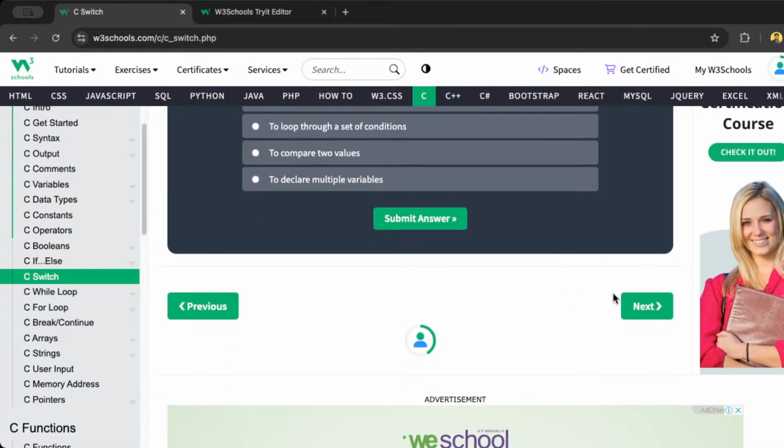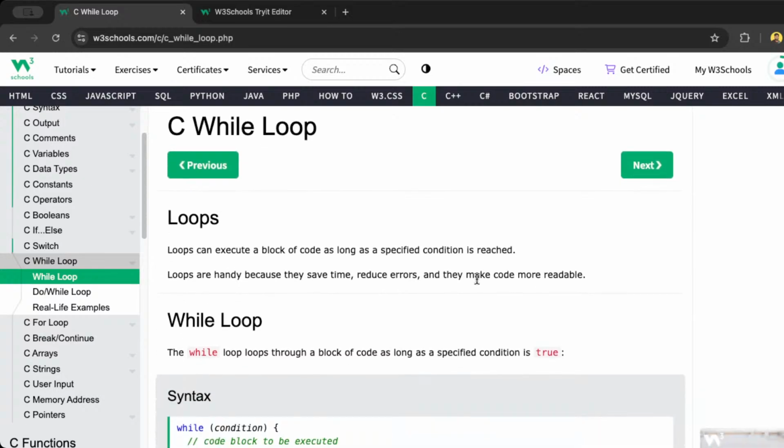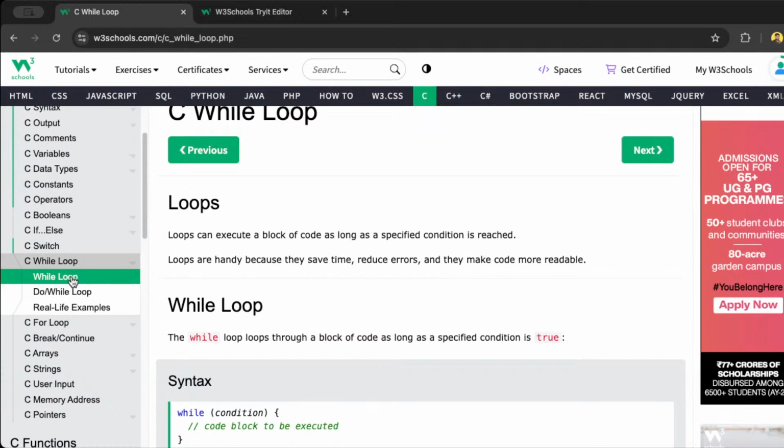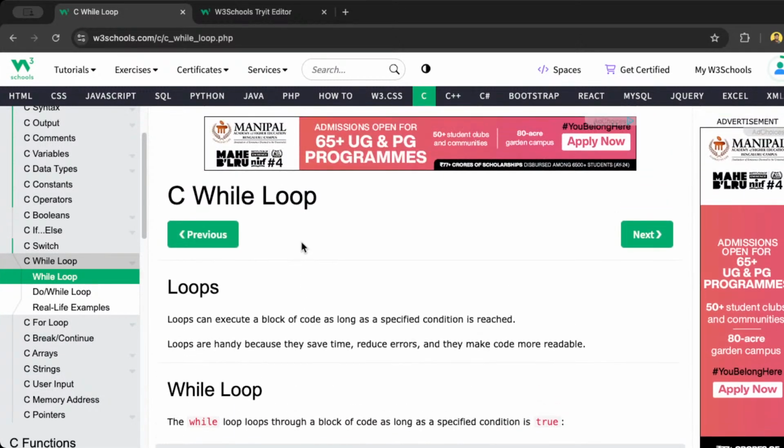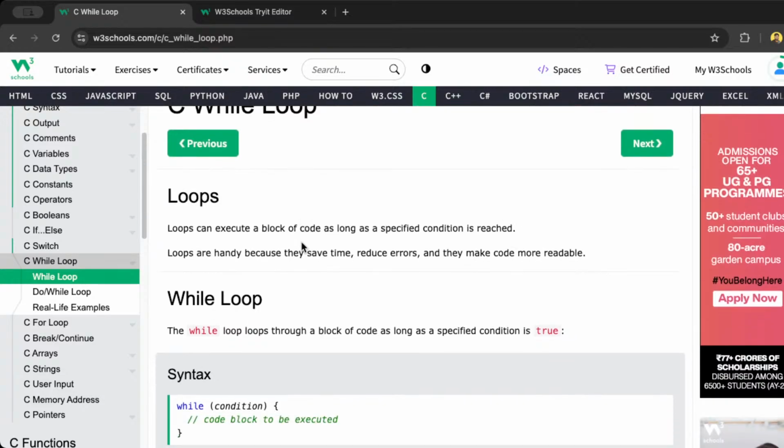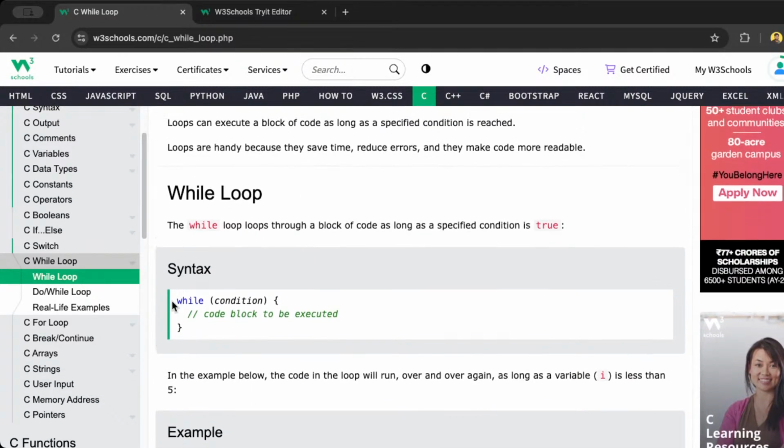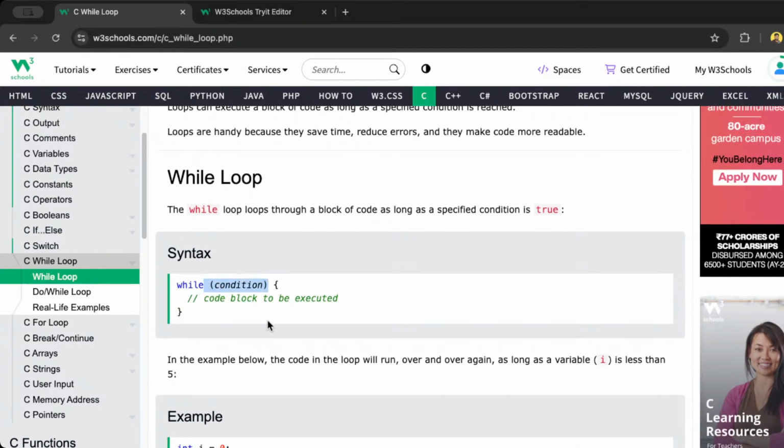So let us move to the next chapter, which is loop. First is the while loop. For a while loop, you have to write the keyword while, then the condition, then the block to be executed.